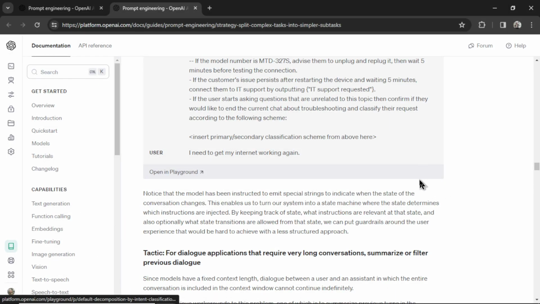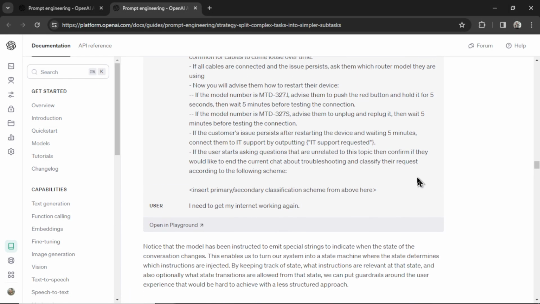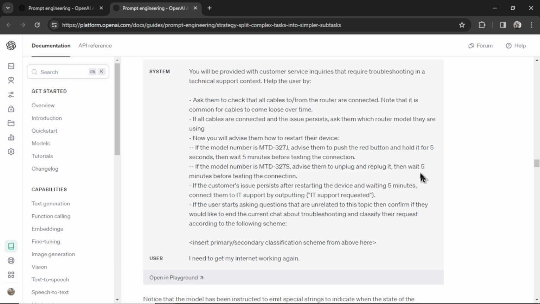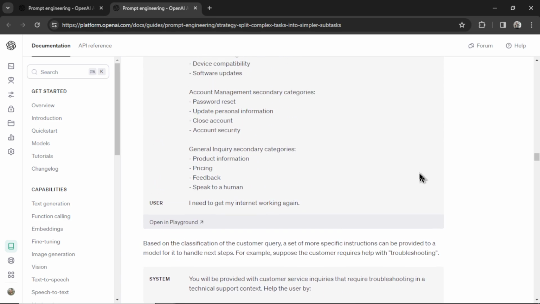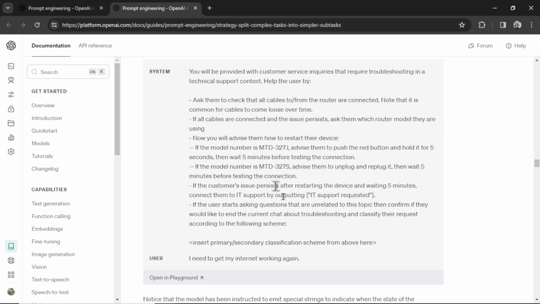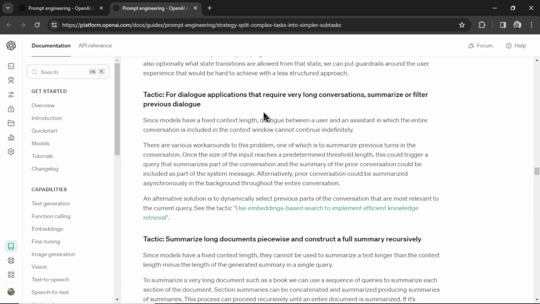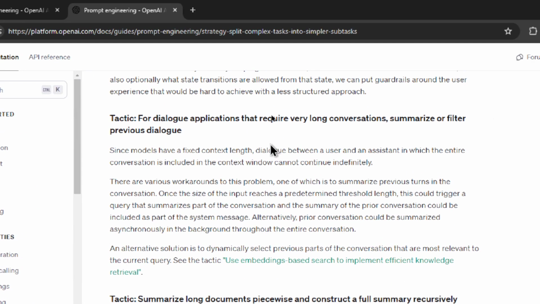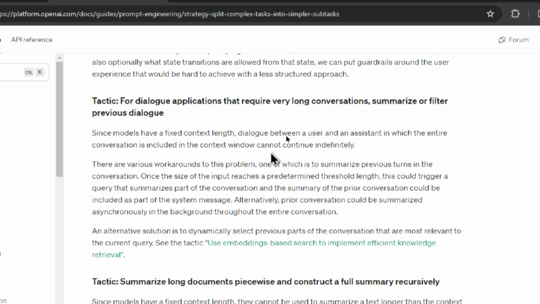And this is a perfect use case for customer service bots because you don't want it going off the rails, answering things that don't make sense. You want to keep it within a primary and secondary category and have an output that is relevant. The next tactic, for dialogue applications that require very long conversations, summarize or filter previous dialogue. Since models have a fixed context length, dialogue between a user and an assistant, in which the entire conversation is included in the context window, cannot continue indefinitely.